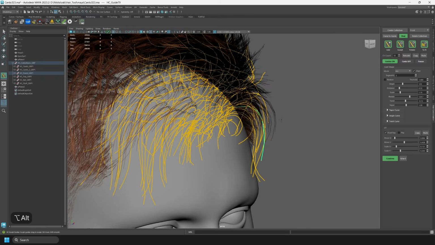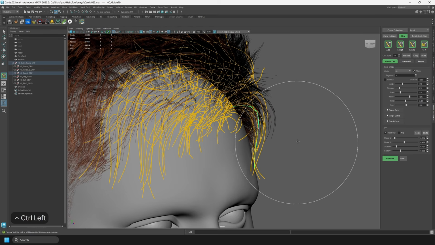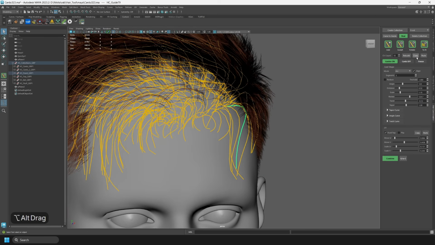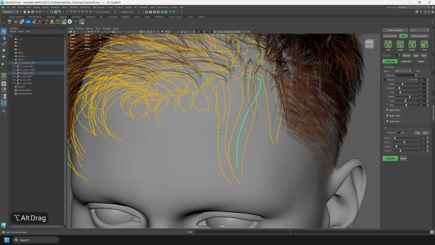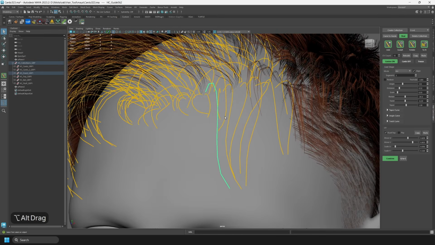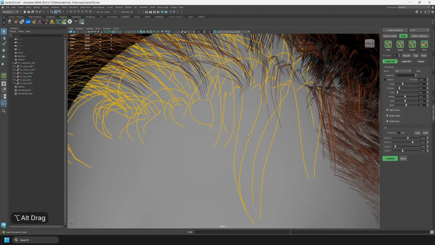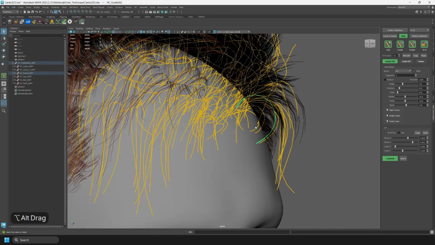Next to this are copy and paste for the guide shape. If you need one guide to match the shape of another, copy the shape from one guide and paste it onto another. After that, the guides will have the same shape. The paste operation takes the normal into account, so the shape transfers correctly relative to the surface.